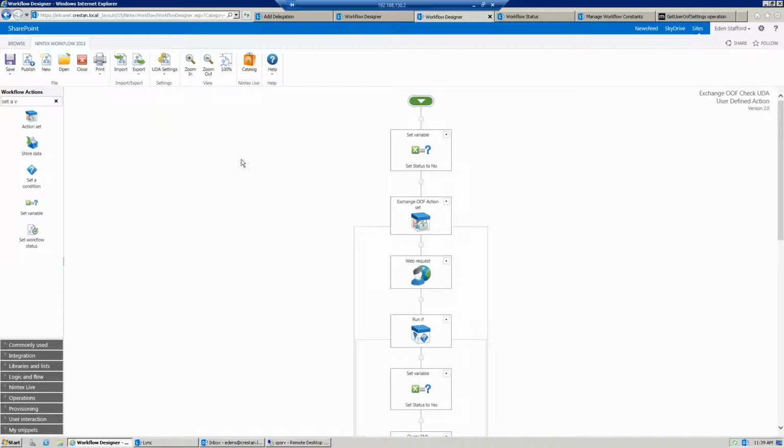You can publish this user-defined action to be site scoped, or site collection scoped, which means it's available in every site, or you can promote it even more to become a farm-wide user-defined action, and then anybody in your farm who's building workflows can use this particular action.